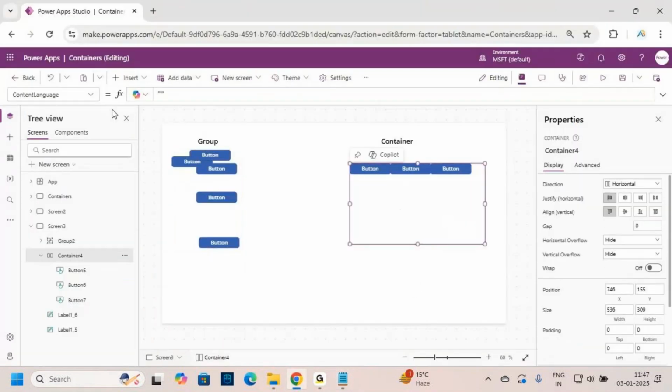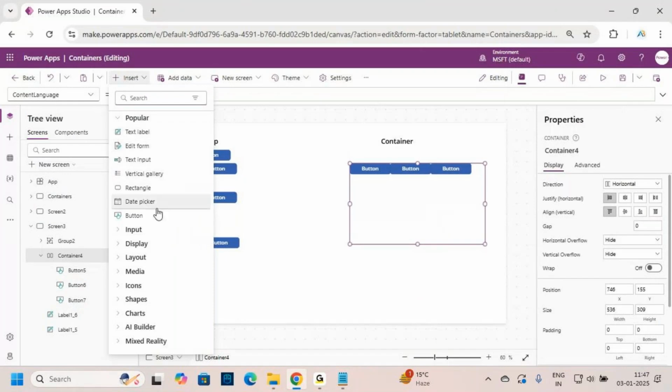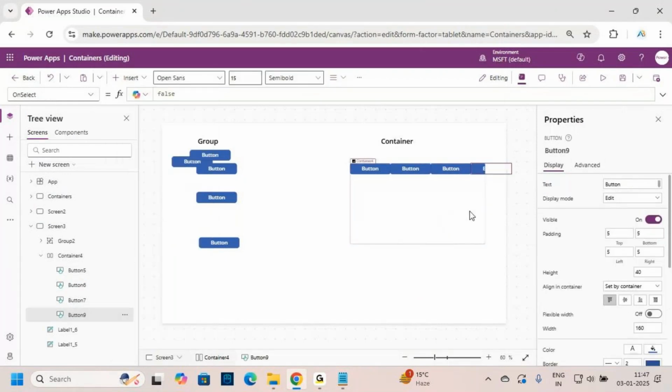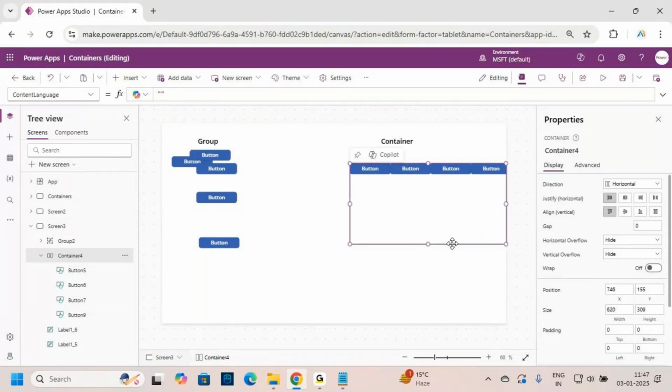Let me go to the container. If I want to add one more control, you can add it automatically. Automatically it is adding one more control to the container. So this is the first difference.